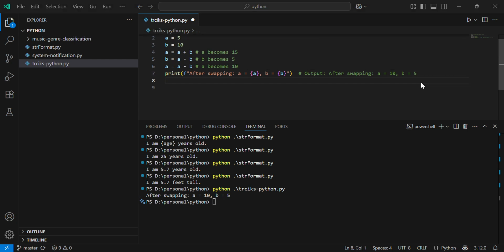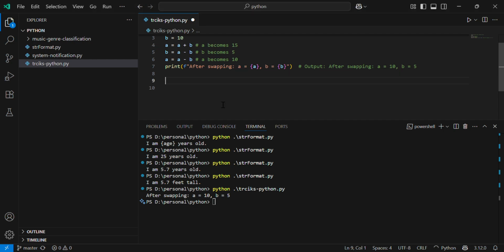Now come to the second way. Over here we will use the short method for swapping the variables. We will declare a and b in one line, swap in one line, and print in a third line. So a, b equals 5, 10. Now swap: a, b equals b, a, swapping using tuple unpacking. This is the tuple unpacking method.